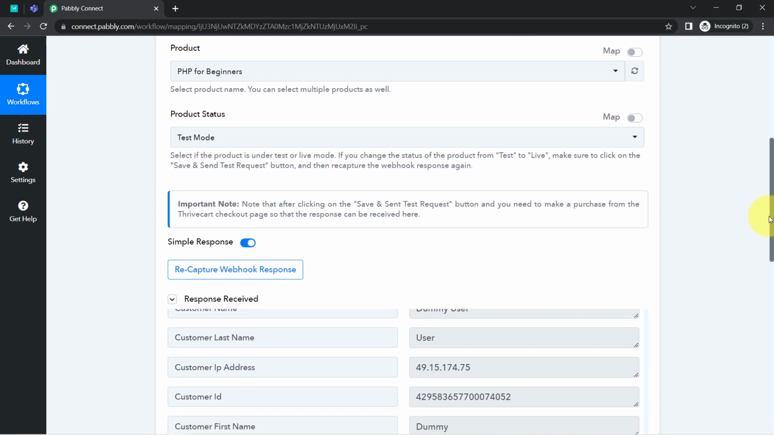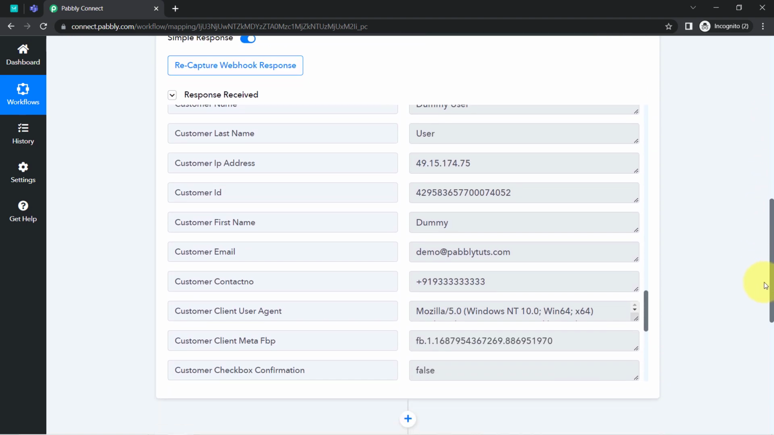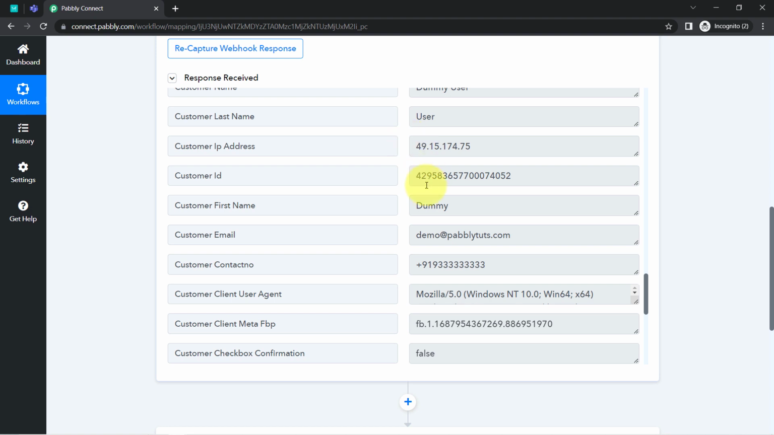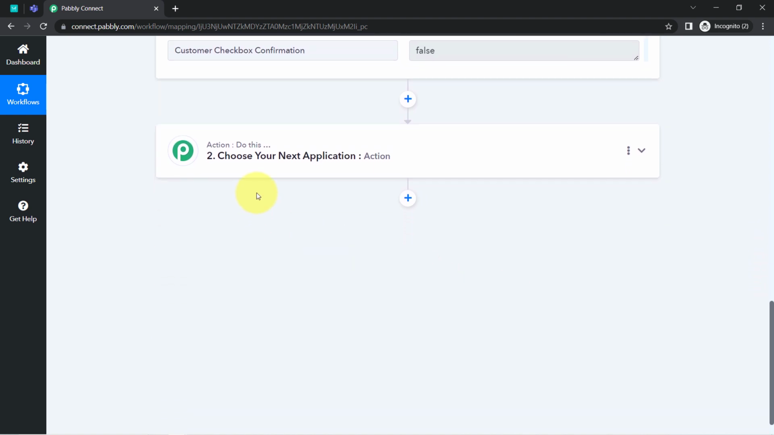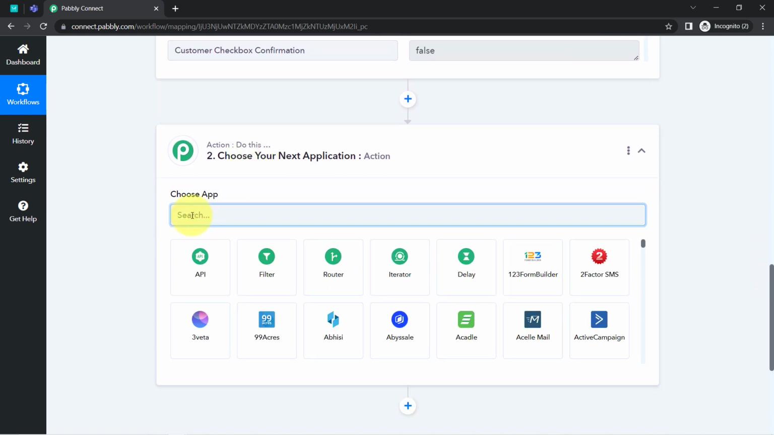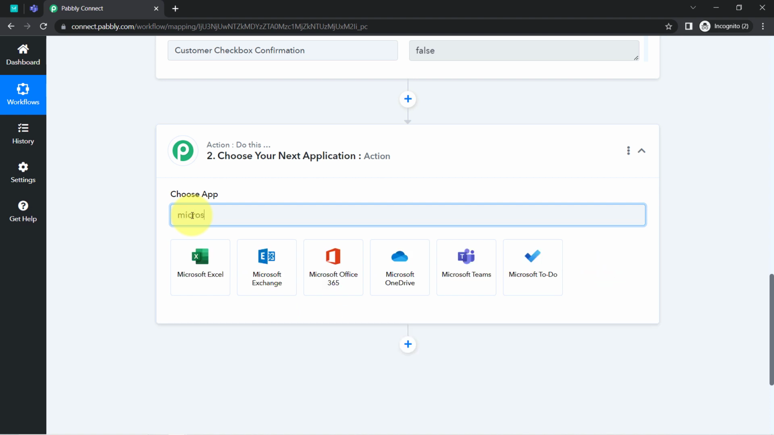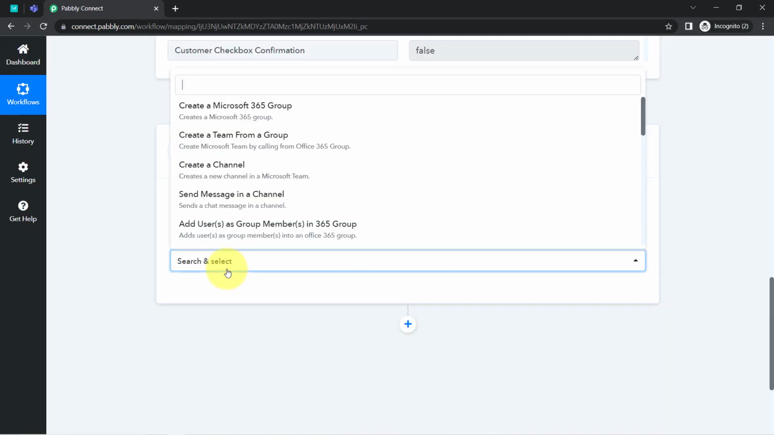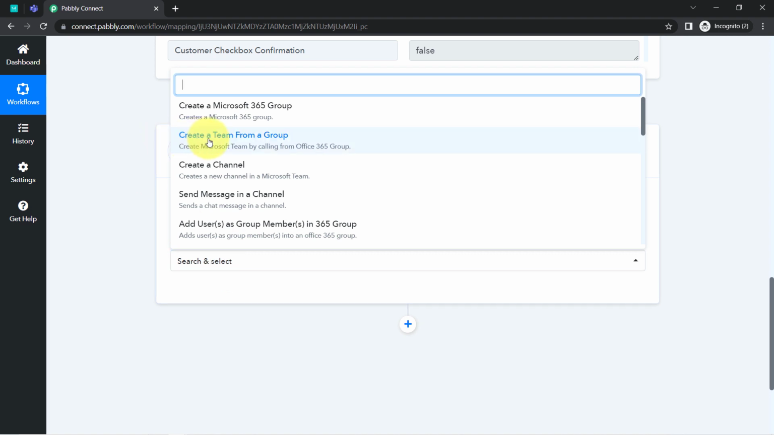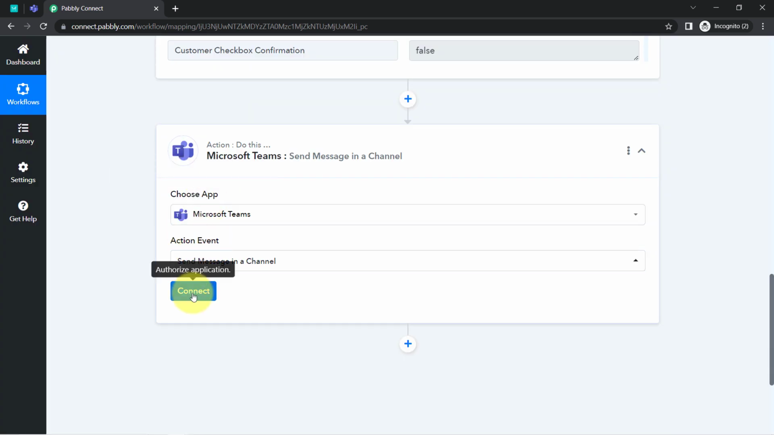Okay, so the first step of our automation is done, and now I am going to share these details with my team. Basically I am going to send the payment notification about this product to my team in Microsoft Teams. Because I have refreshed my automation, the application has been removed from here. So I am going to search for Microsoft Teams once again, and as I have connected ThriveCart and Pabbly Connect, now I am going to connect Microsoft Teams with Pabbly Connect, and here I will select this send message in channel as an action event.